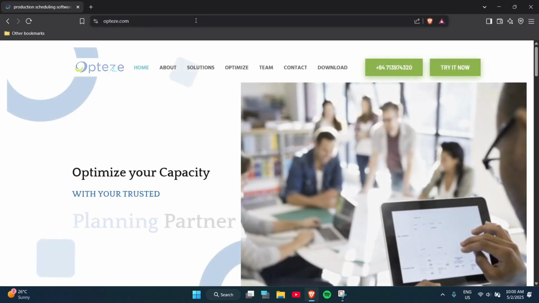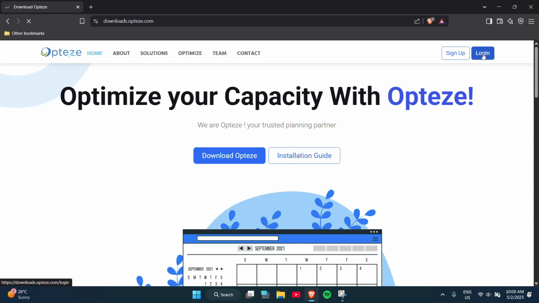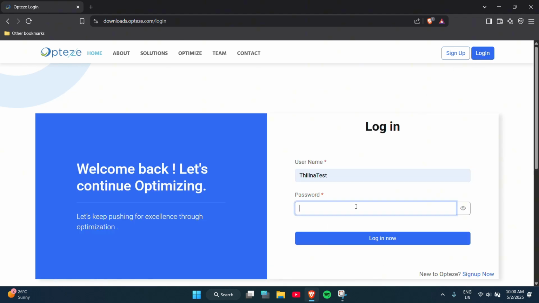First, open your browser and go to opteze.com. Head over to the Download section and click Login. Enter your username and password to access your profile page.